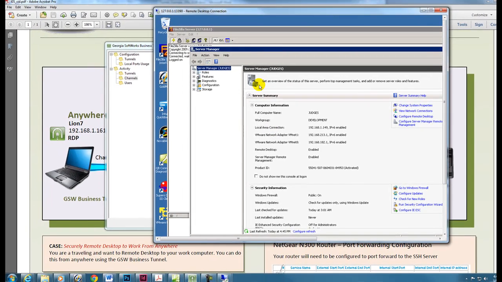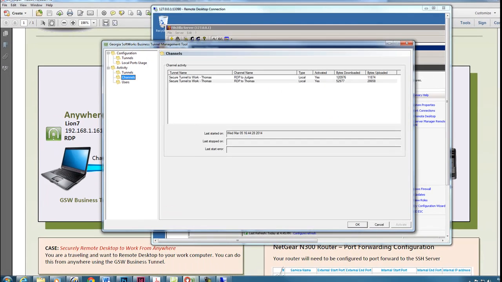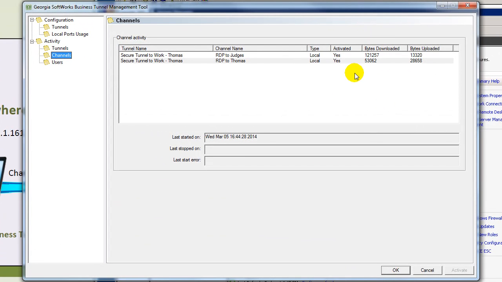We can be sure of this by going back to monitor the channel activity and seeing that the bytes downloaded and uploaded are incrementing. Now you can securely RDP from wherever you have internet access using the Georgia SoftWorks Business Tunnel. As long as the tunnel is enabled, anytime I RDP and use the address and ports I configured in the channel configuration, the tunnel is being used and I will have a secure connection.